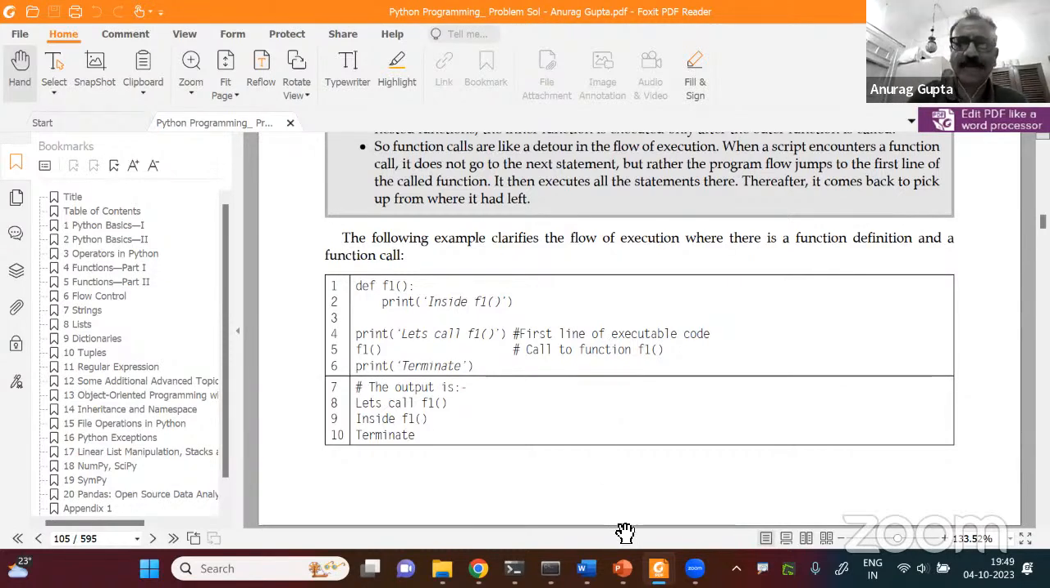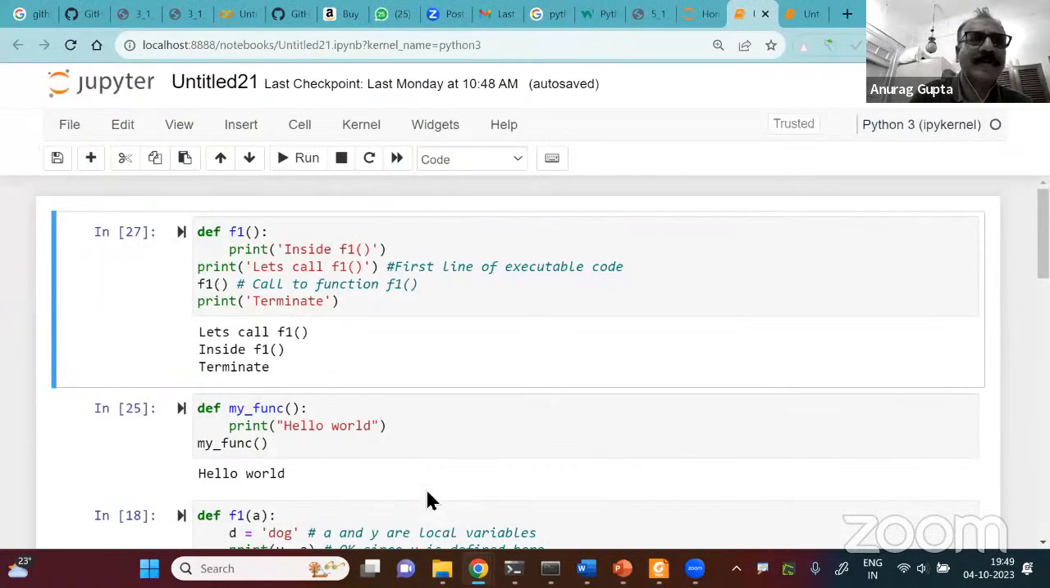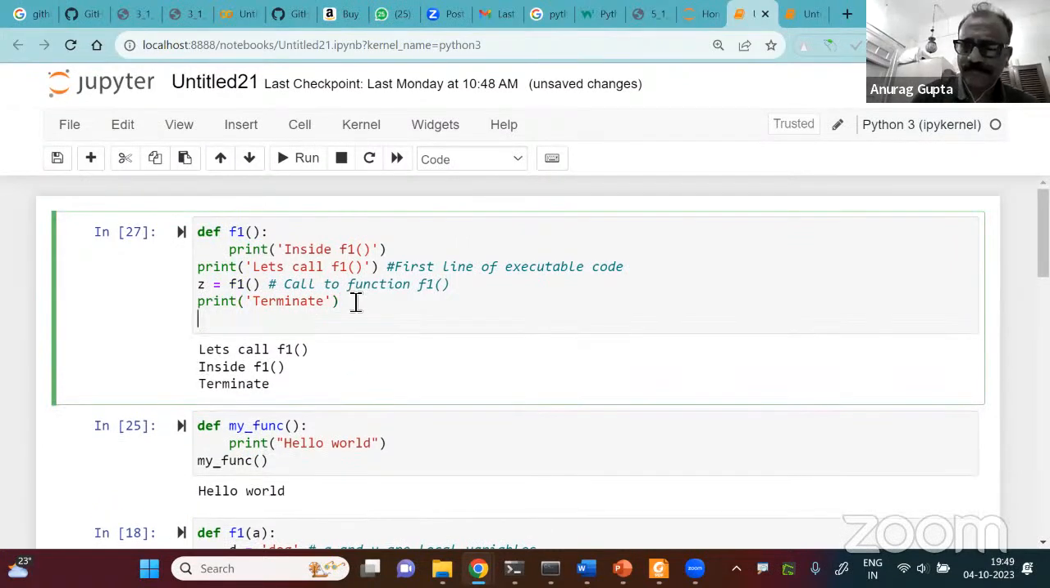I'll show you. I answer your question with an example. Now suppose I write here, let us say Z is equal to F1. So what will Z contain now?